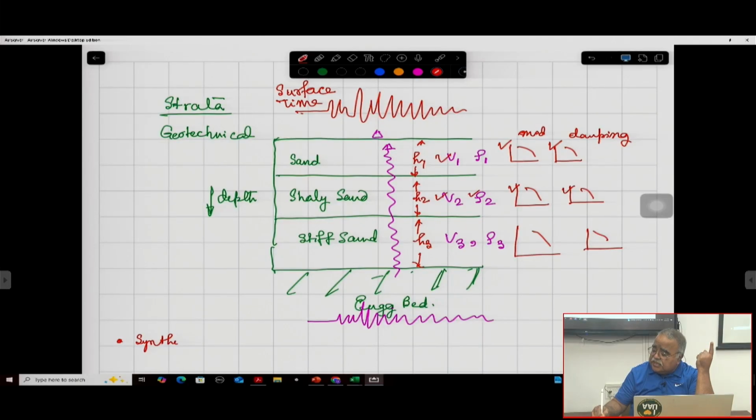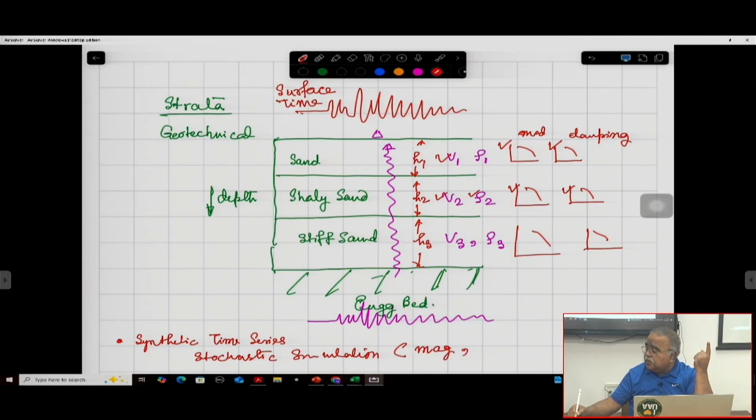You generate a synthetic time series by using all the information, by using the stochastic simulation. You give the stochastic simulation the magnitude information and the distance information, and you just generate the time series, right? So that is one way. If you do not have anything, just give the magnitude and distance and run it, okay? So they will be automatically run, okay?